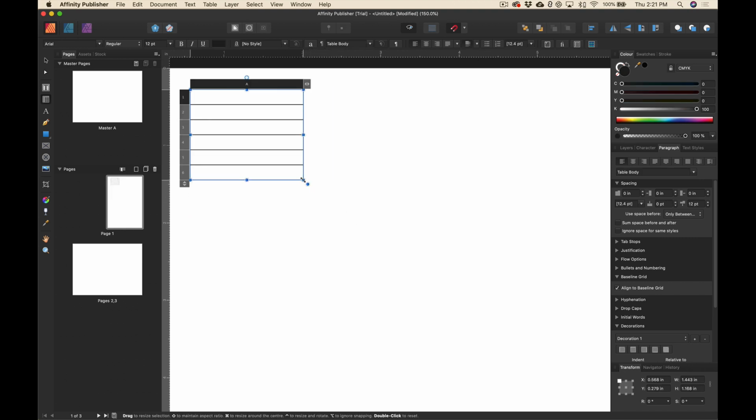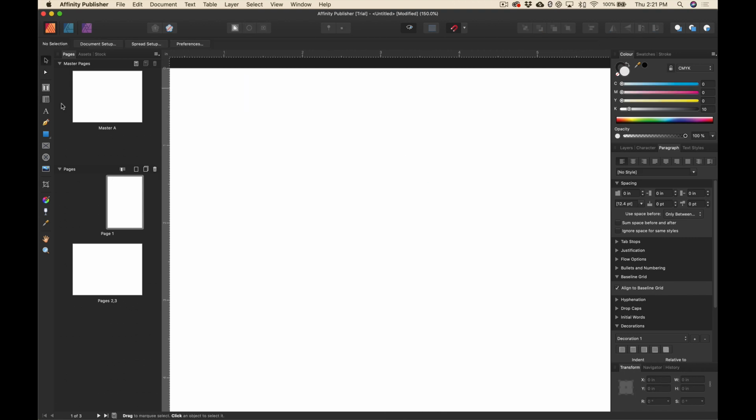And of course, there'll be multiple ways of formatting that, which we won't get into right now. All right, we're going to skip this artistic text tool for now. The pen tool as well. This will be handy for creating lines.